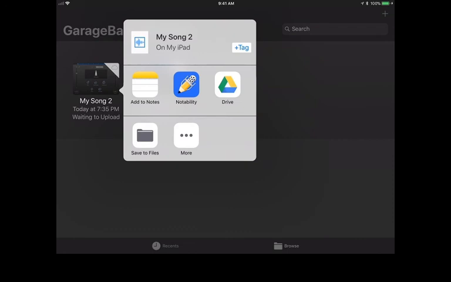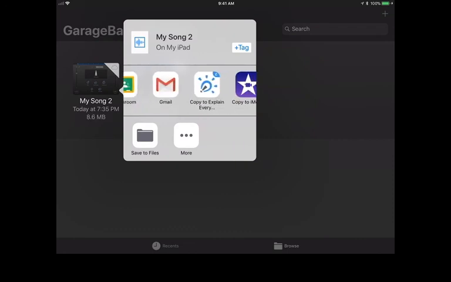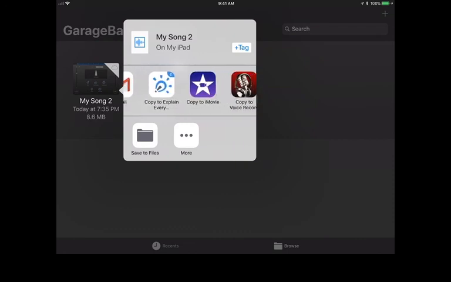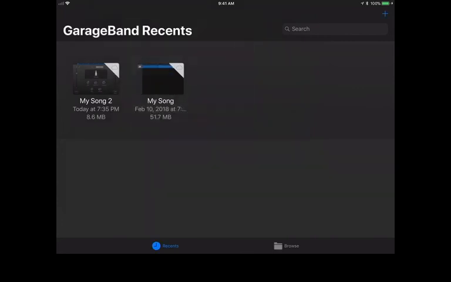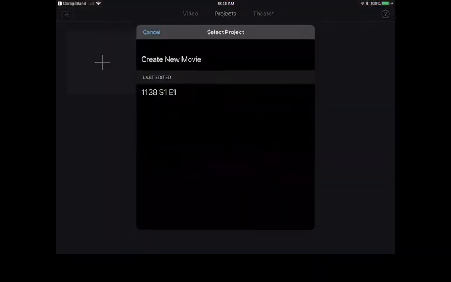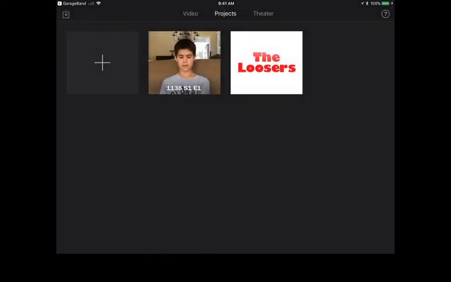So now it's going to ask me to open, so now I'm going to put iMovie. And so now it'll open up iMovie, and let's say I want to create a new movie.